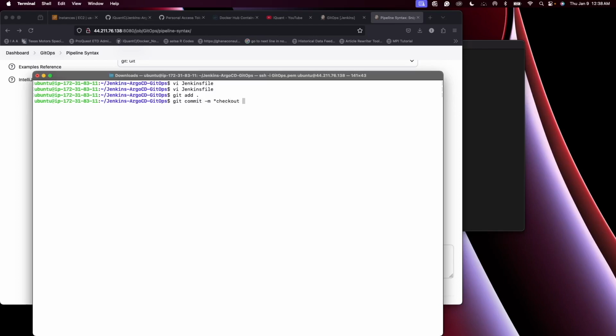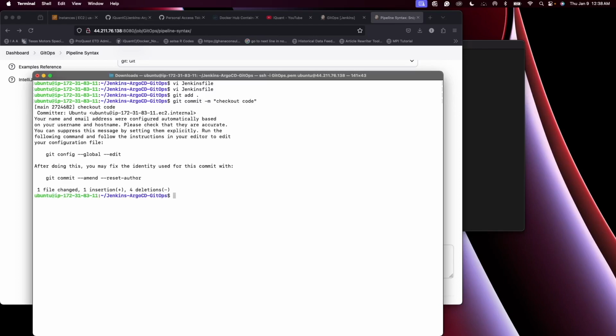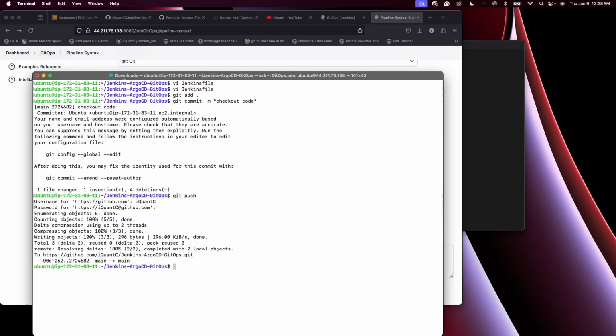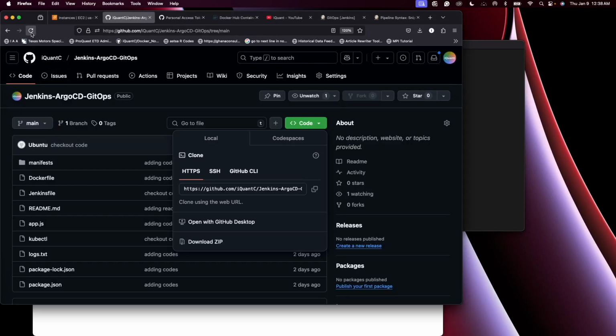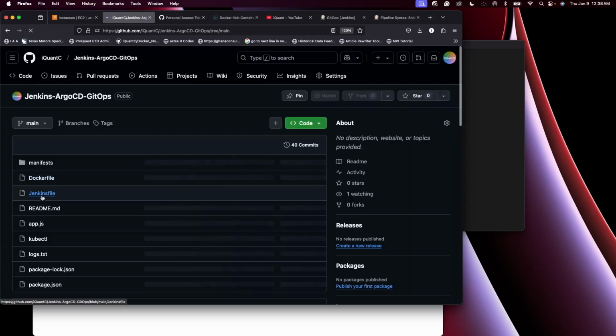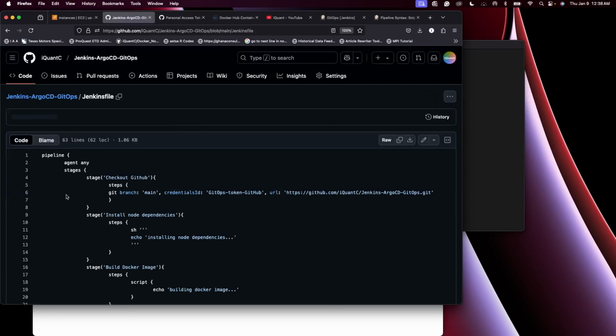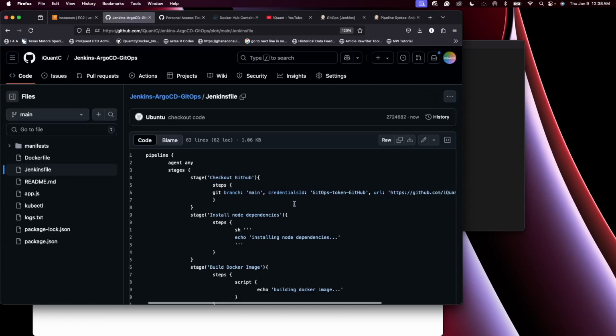Just check out the code. Git push, username icon-c, and then the token that we created for GitHub. Paste it there as a password, and that should push your changes. Refresh this. Go to the Jenkins file, and this is how your code looks.